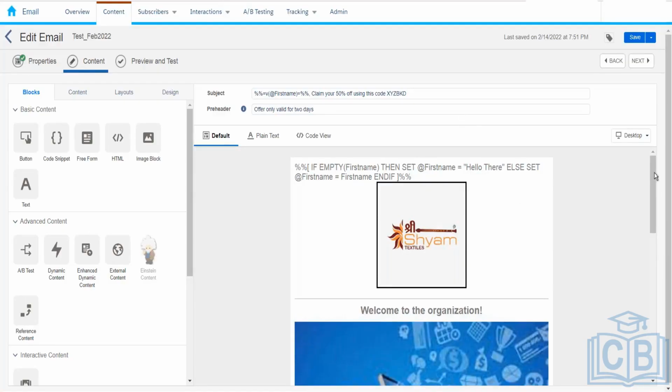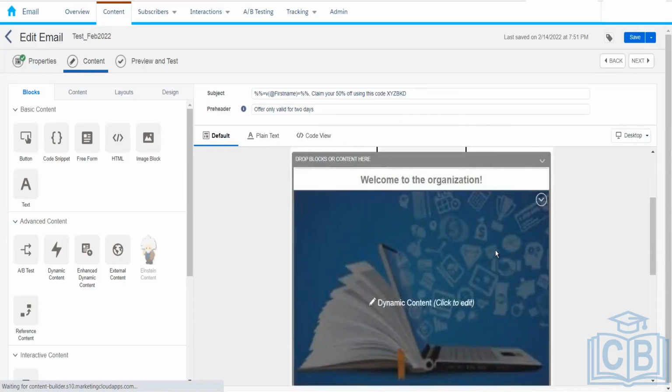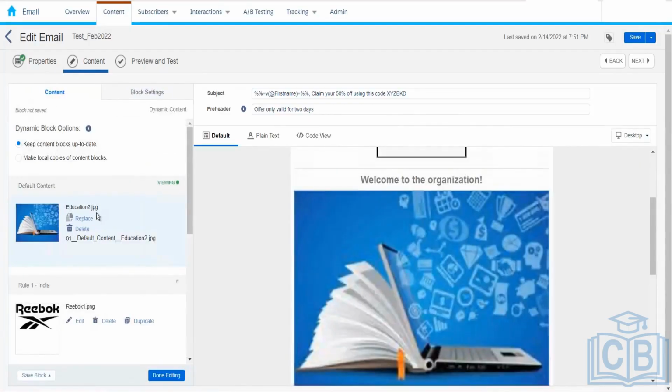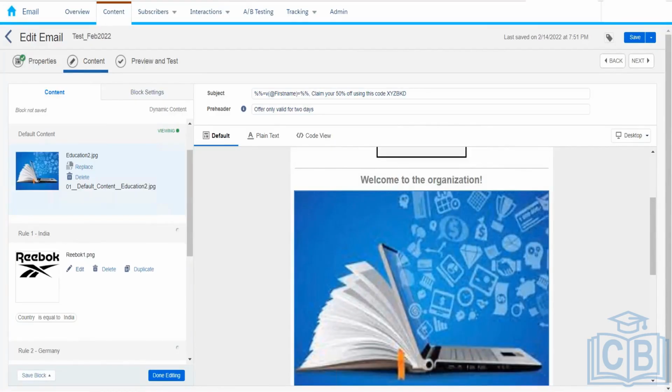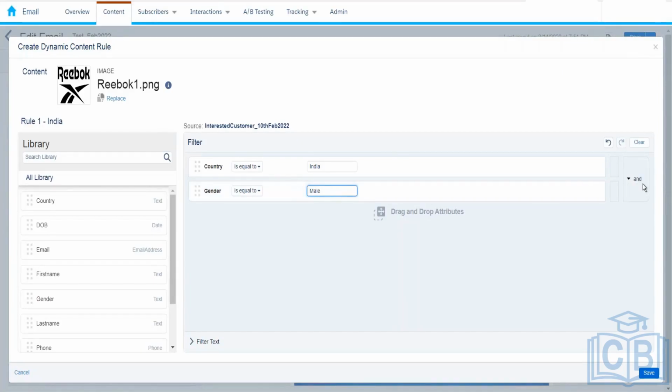Yes, it's possible. We can add multiple filter criteria. Let me show that here. It's the same as the filter condition that we have done. When I click on edit here, I can add multiple conditions. Suppose, if I have to say gender is equal to male. And here I have the logic operators and I can control those logic operators here. And I can also add multiple filters here.